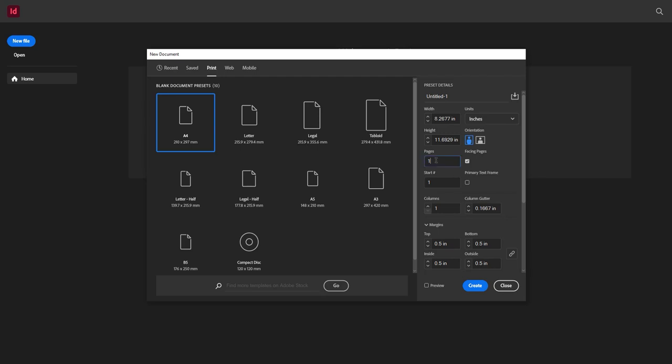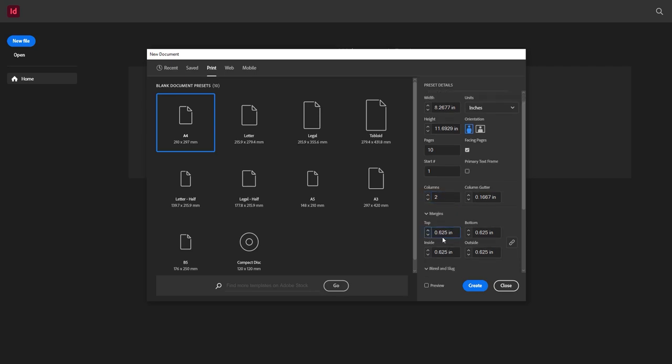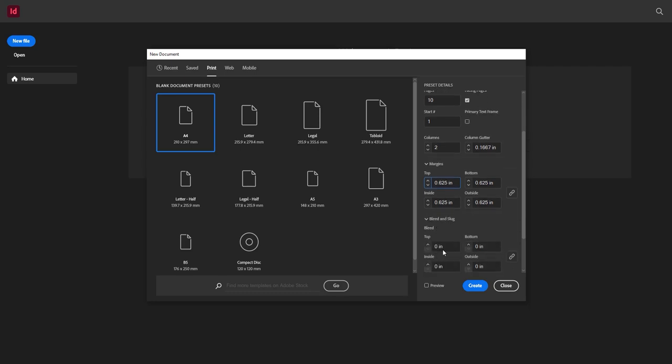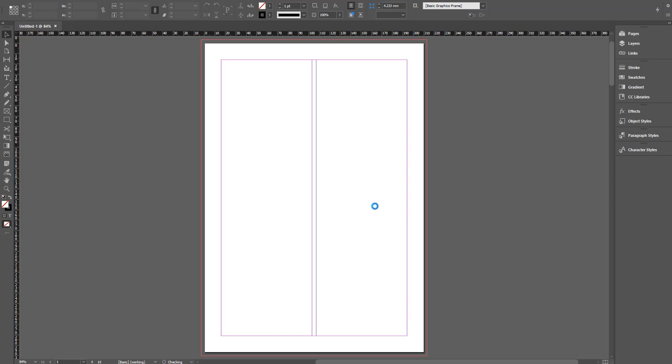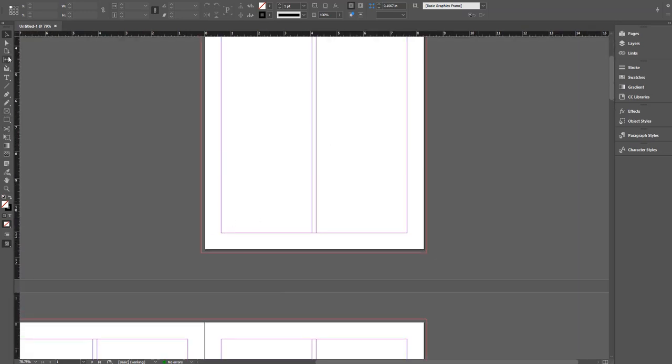I would like to make this document 10 pages, so place the 10, and here is the column section. I would like to create this document with 2 columns and I can add the margins as well. I would like to add margins of 0.25 inches and we can add the bleed as well. I would like to add a bleed of 1 to 5. Okay, now simply hit the create button and here is the layout.